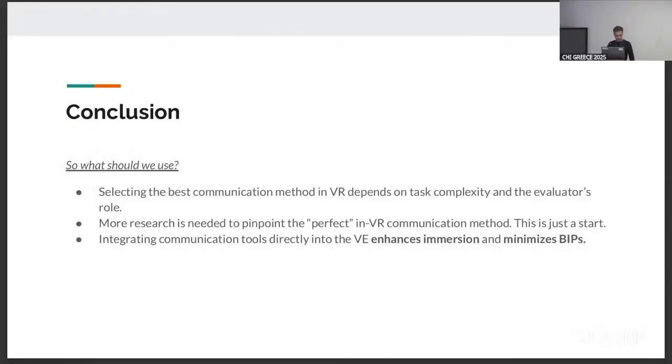So what should we use? Well, the best method depends on study goals. And more research is needed. But integrating communication tools directly in VR clearly enhances immersion and minimizes breaks in presence, which leads to more reliable self-reports.